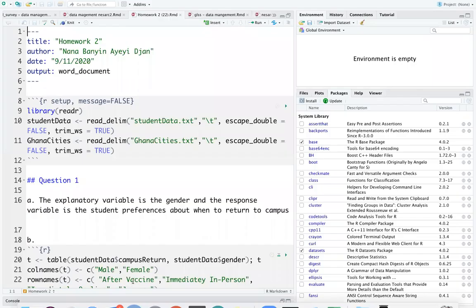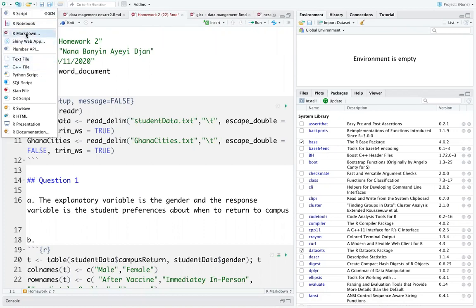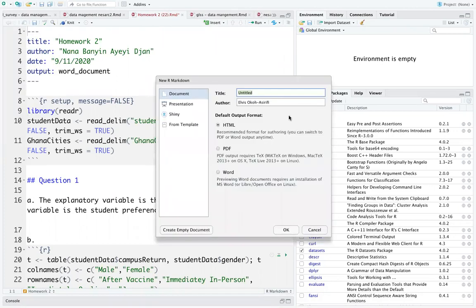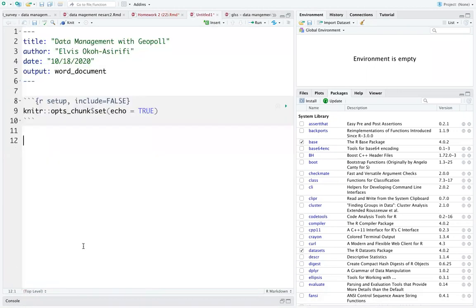So I'll open my RStudio, then I'll create an R Markdown file. Let's just call it data management. Now I'm going to delete everything here. I usually like to have message instead of include. I don't think it's necessary, so I can just take them out.